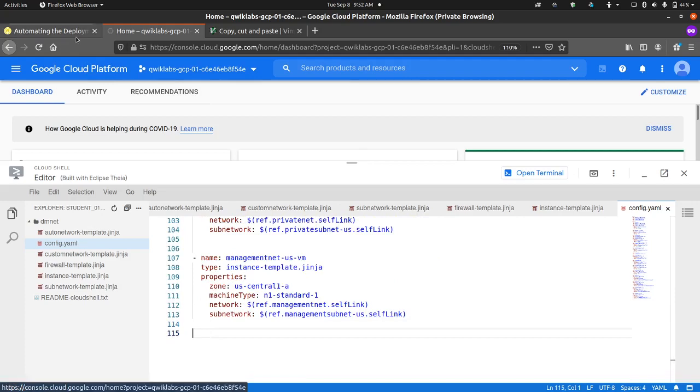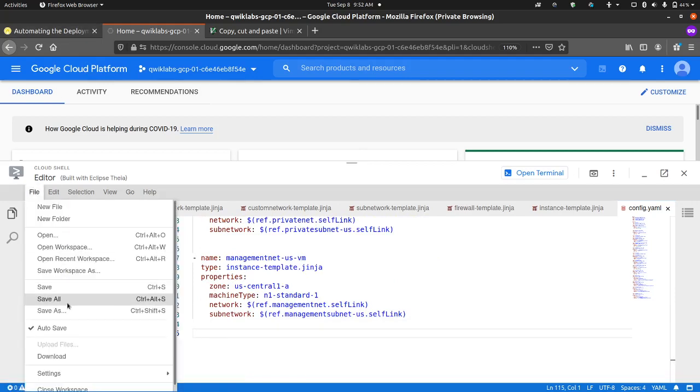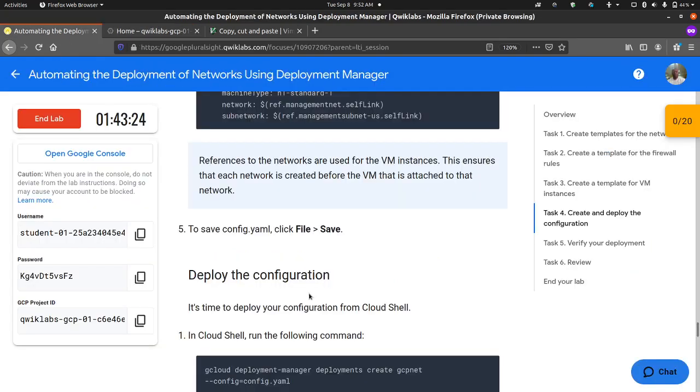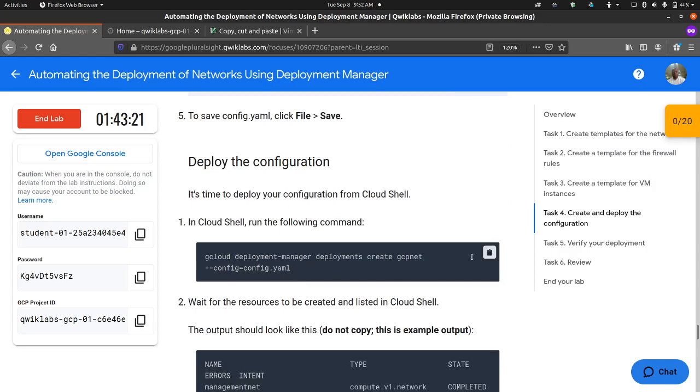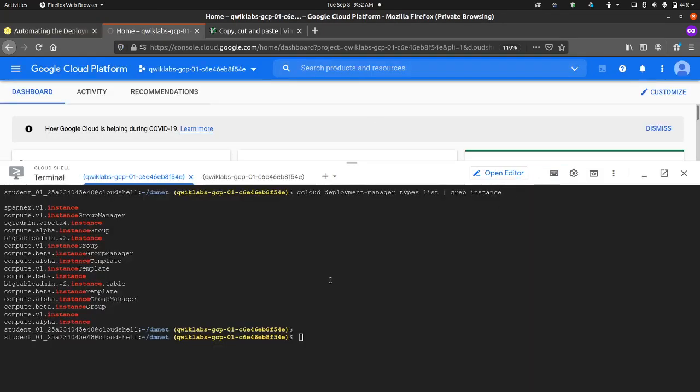Let's see. We save the file. Let's do save all, and then check this one out. Now we deploy the configuration. We go back to our terminal. We need to be in that folder, and then let's do that. Let's see what happens.